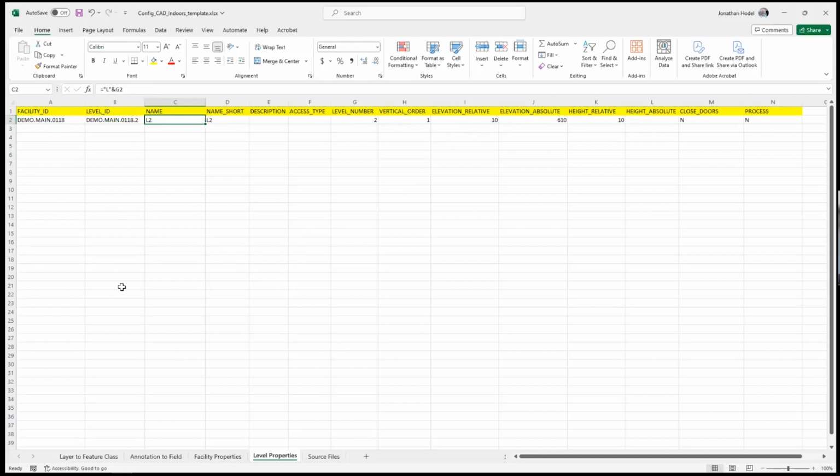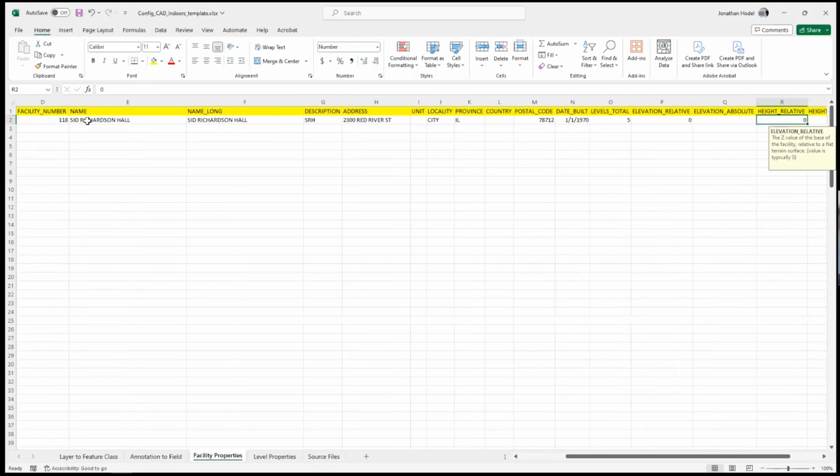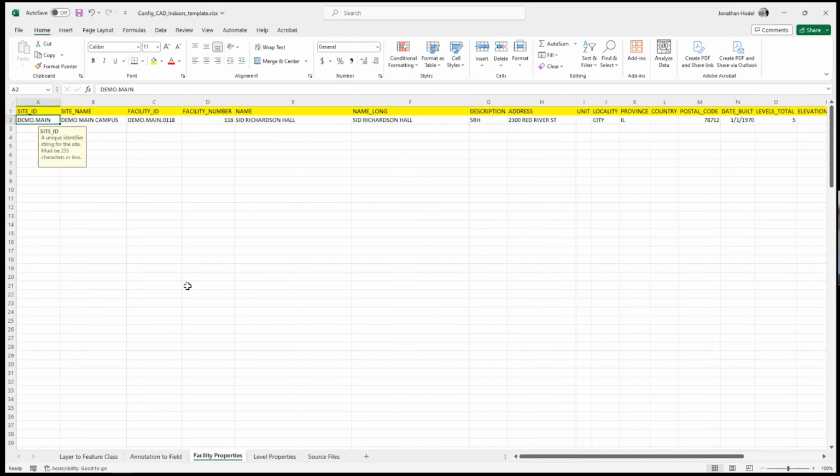Next, we want to look at facilities. So I have my facility here, 118, and I want to look at what the properties of that are. So we've got the site, which is my larger campus, and I can give it a name for my campus. And then my facility ID, like I just explained, I'm going to use that 118 number. And this also includes name, address. You could populate that information, the year built, total levels. You can put all that in your Excel template here, relative height and elevation information.